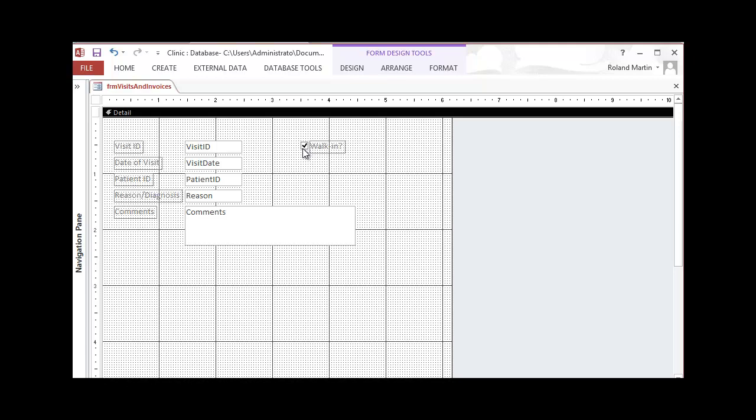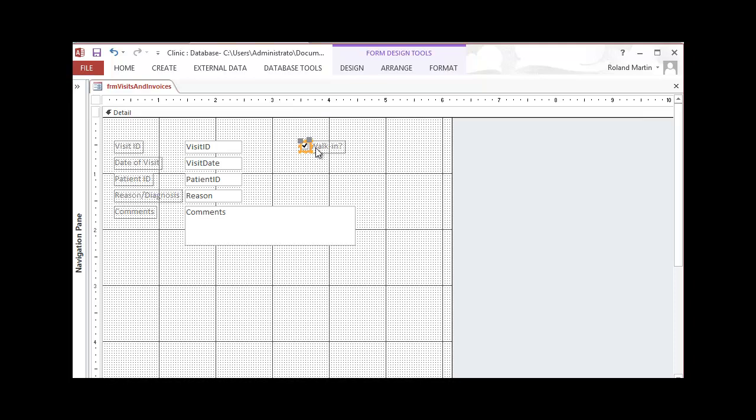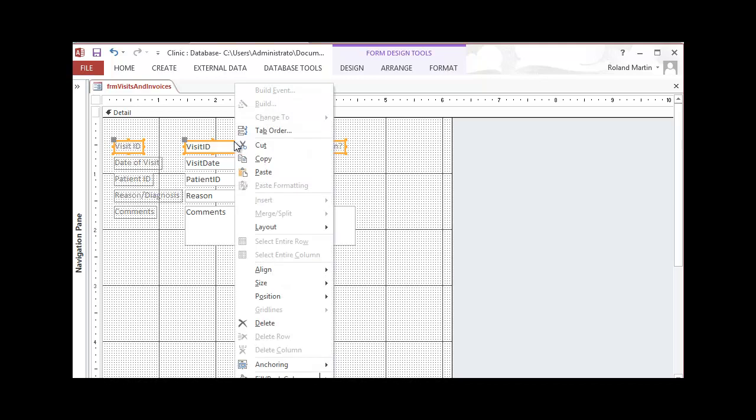Now that we've roughly guessed this, let's make sure that we select all these controls. Let's grab the visit ID label box, and our walk-in and walk-in checkbox. Now that we have those, let's try to align them. After holding the shift key down to select all those, I'm just going to pick a box and right click on it.